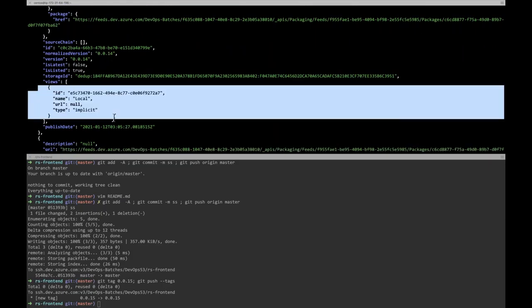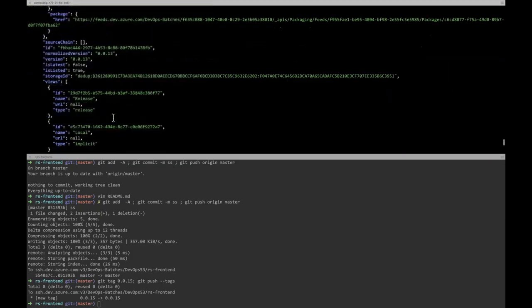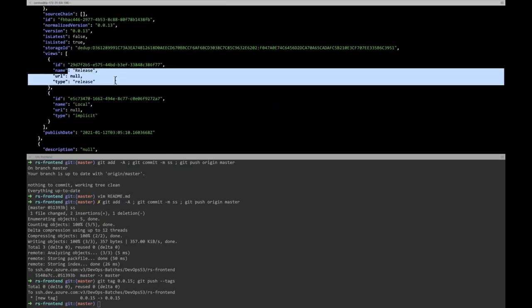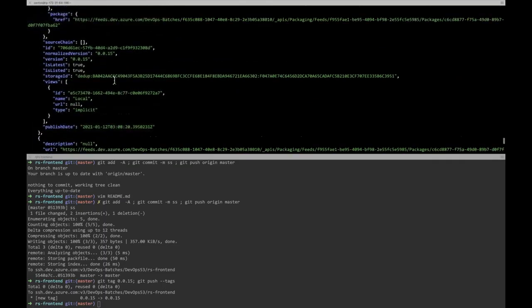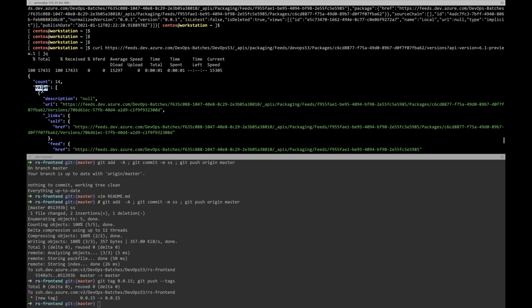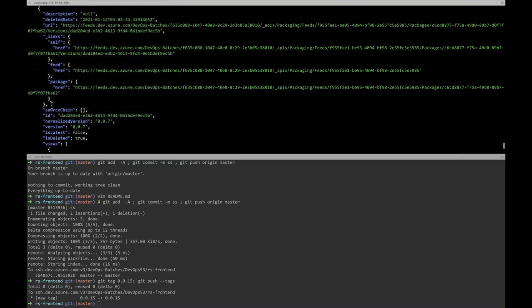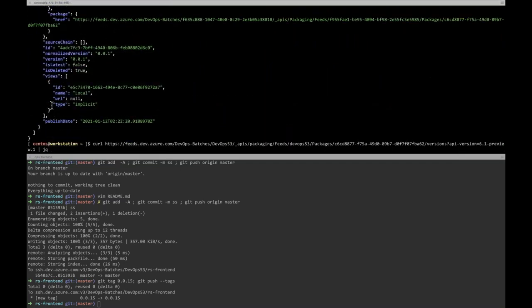And 14 also has no promotion. Whereas when you come to 13, you will see two things. You see this? You have local and you have release. This is what I want to catch. But how do I catch this? Okay, I need to tune this particular jq output. So inside this, I want to go for dot value dot views. So jq dot value, it's a list, dot views. VIEWS.